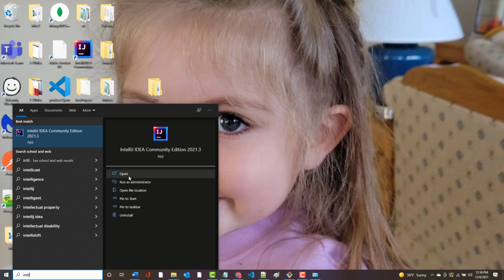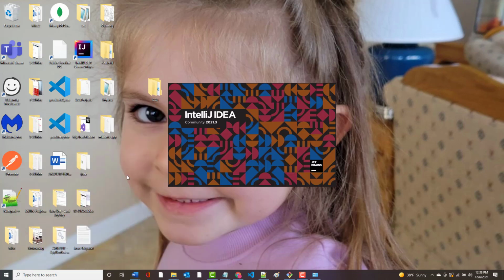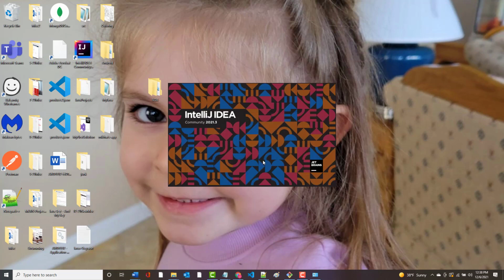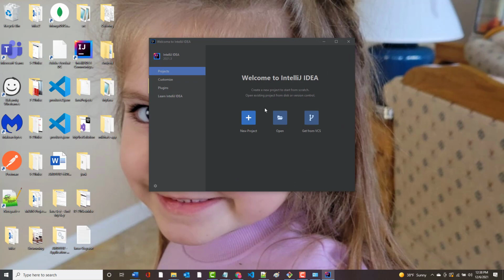There it is. When you open it, it says you don't have any settings because it's brand new, so just use the default, do not import settings, and click OK. And if it comes up looking like this, that's good. Okay, so I'll wait till you get to that point.